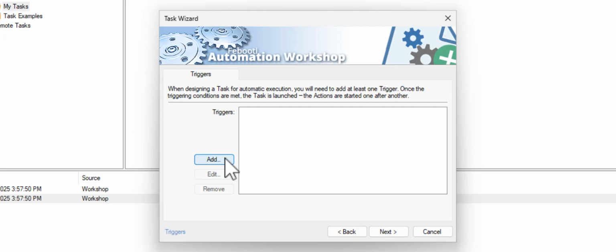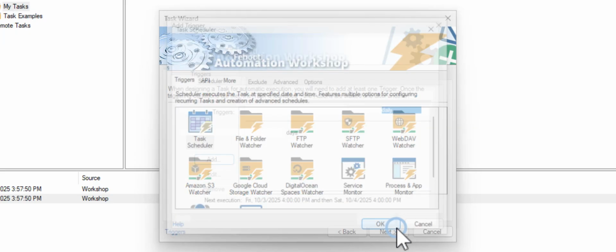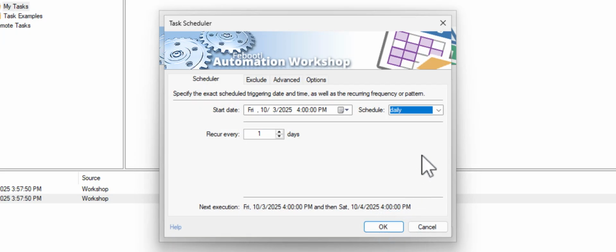First, let's add a trigger to check our folder every minute. For that, I'll use the Task Scheduler trigger. This trigger will start the workflow once per minute.